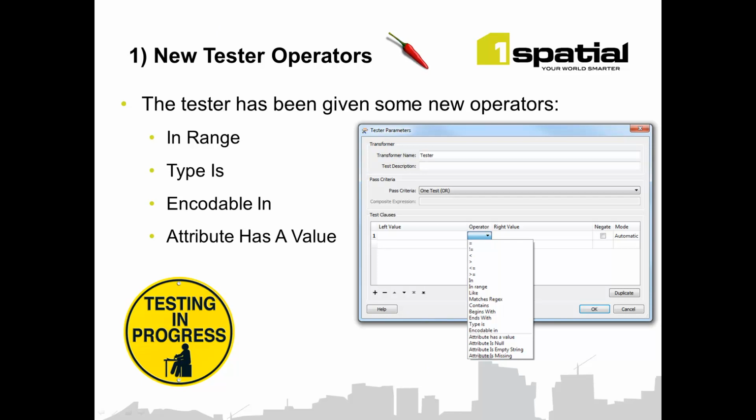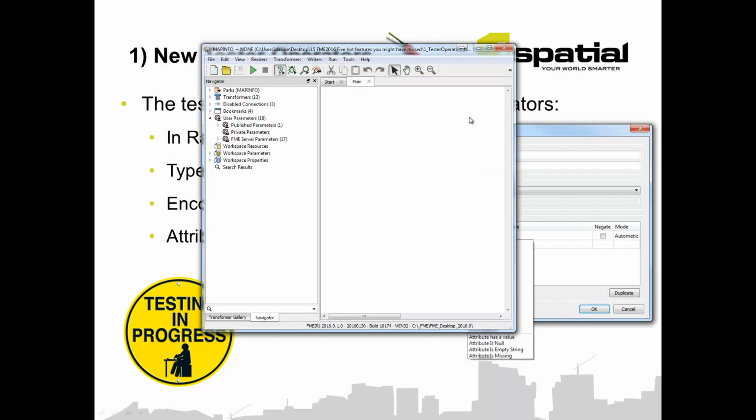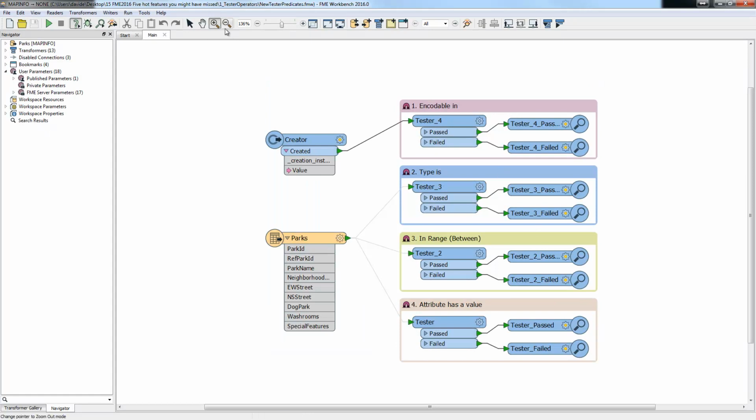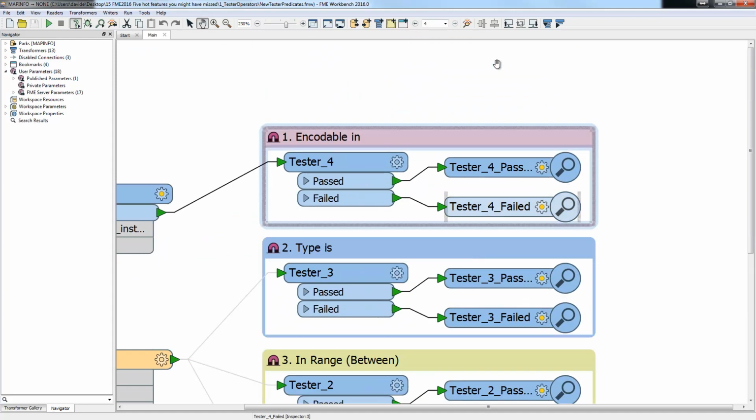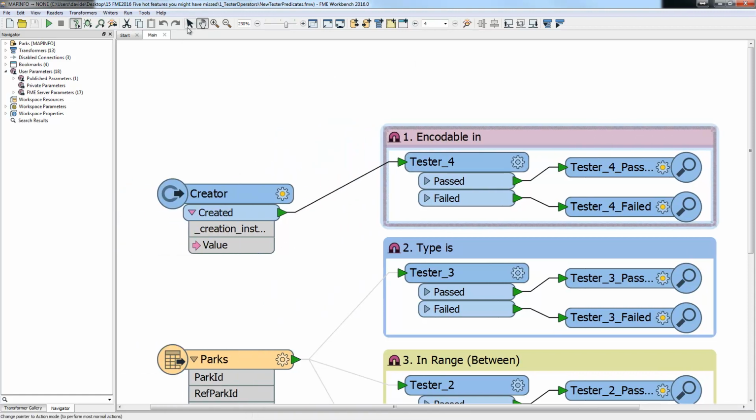So if I drag in FME 2016, and hopefully you can see that happily, and I'll go and get a little workflow here that's pre-configured, and you can see that hopefully in a little bit of detail. So I'll zoom in a bit so you can see that, and we'll have a quick look at some of these options. So if we have a look at the encodable in to begin with, you can see that at the moment I have a creator transformer set up.